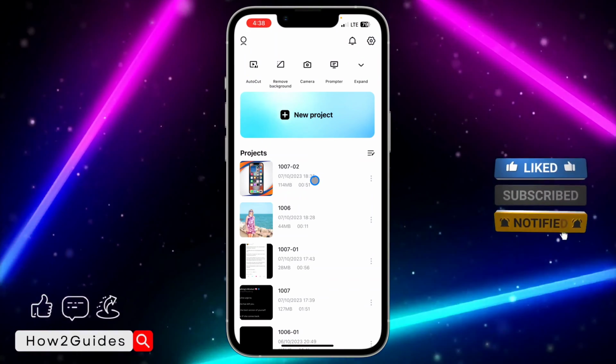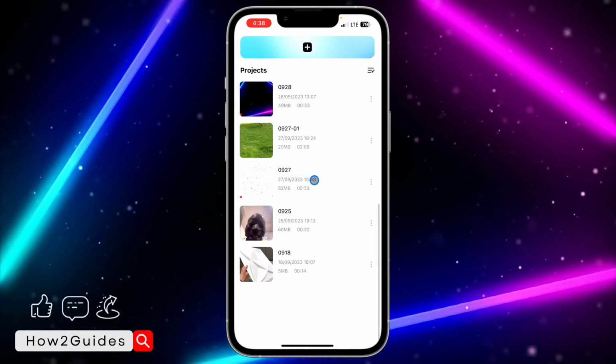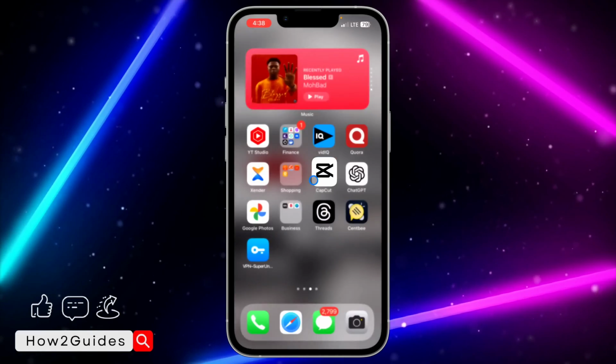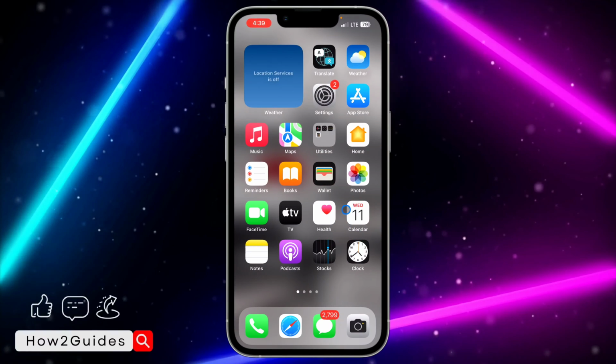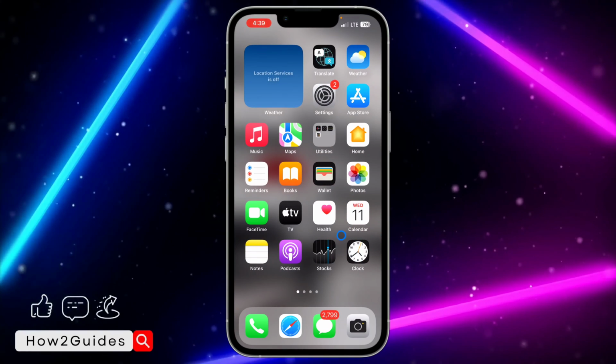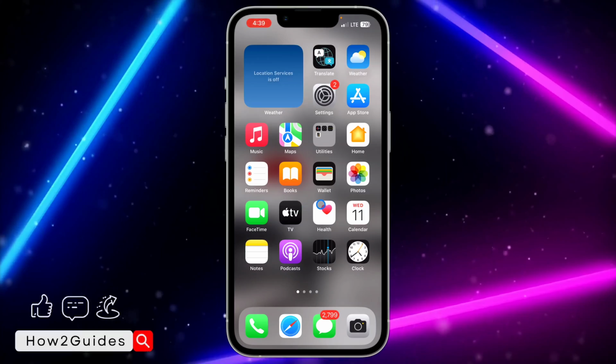Once you have cleared it, just close the app and open it again. Can you see my projects are still loading? So if you clear the cache and it's still not working, let me show you the last thing you can do. But clearing the cache and having enough space is going to work for you, trust me.